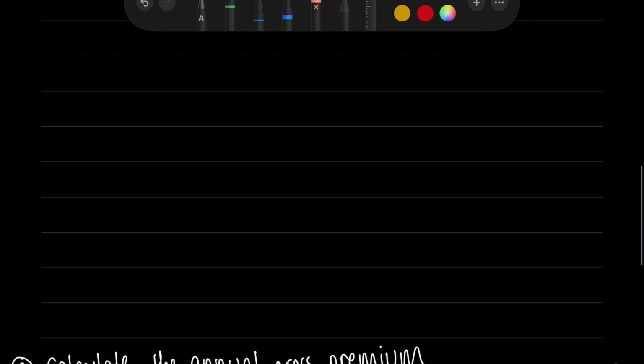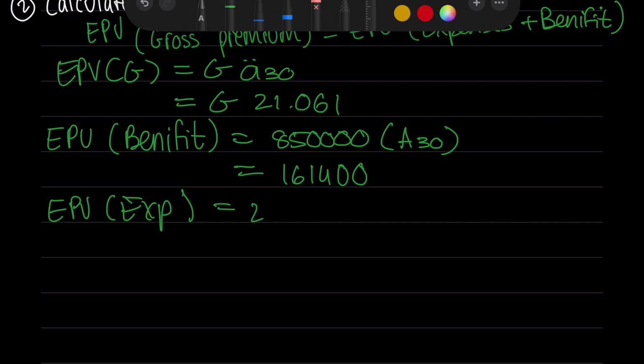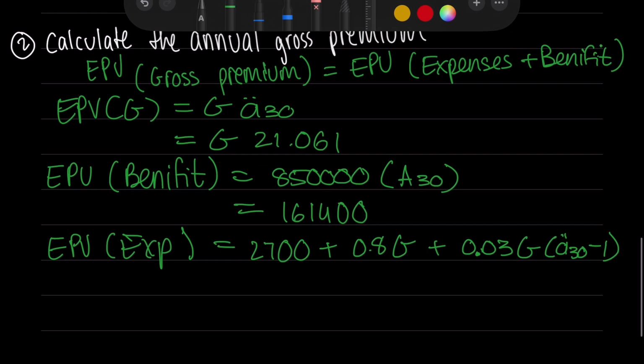Cool. Let's do that. So I'll start with the 2,700. That's a nice simple one, and then the 80%. It was 80% of our premium, which I'll just make variable G because that's what we're calculating. And now the 3% of our gross premium, right? And then I'll do a double-dot 30 minus 1 because these payments are in arrears, how I showed on that timeline. So let's simplify this a bit where we can. That's all I can do here.